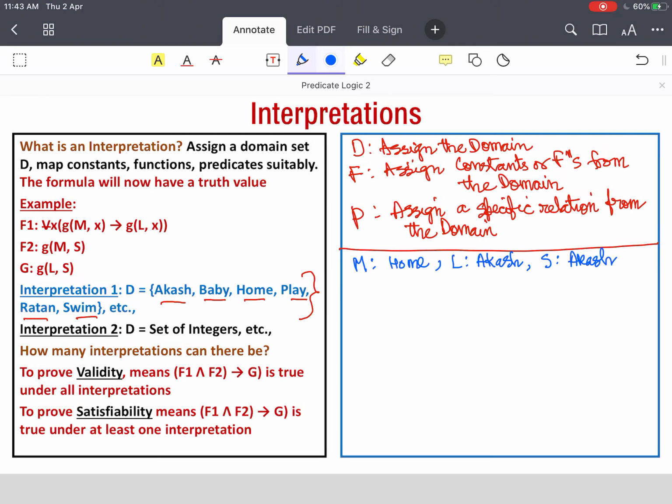Let us say we again define S to be Akash. Here it does not tell us that we have to take. So an interpretation can actually take some values. So the constant symbols will take some values. What do we have? We now have G(X, Y). So we now have to define G(X, Y).